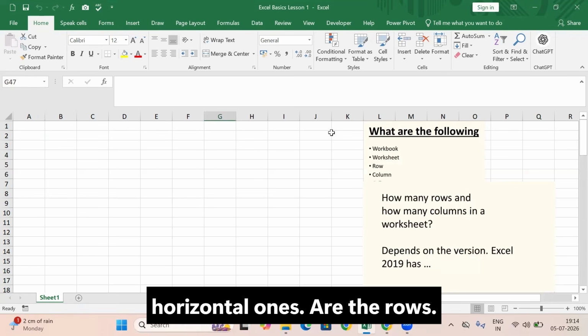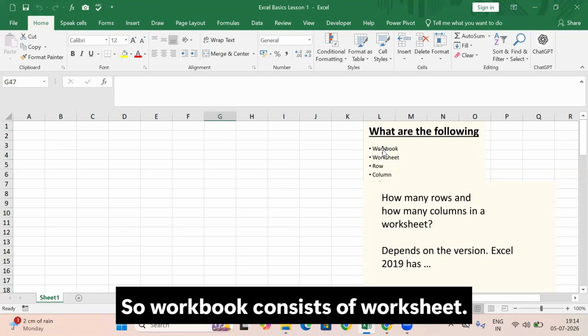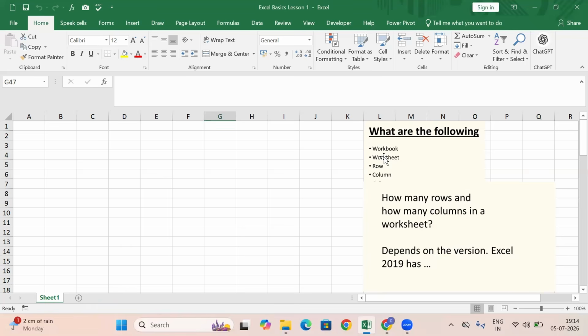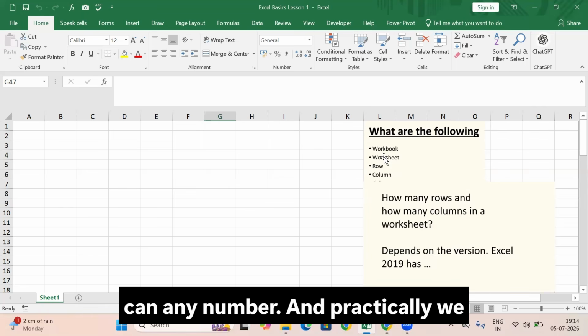The horizontal ones are the rows. The vertical ones are the columns. So a workbook consists of worksheets. Minimum one is definitely required. It can be any number.